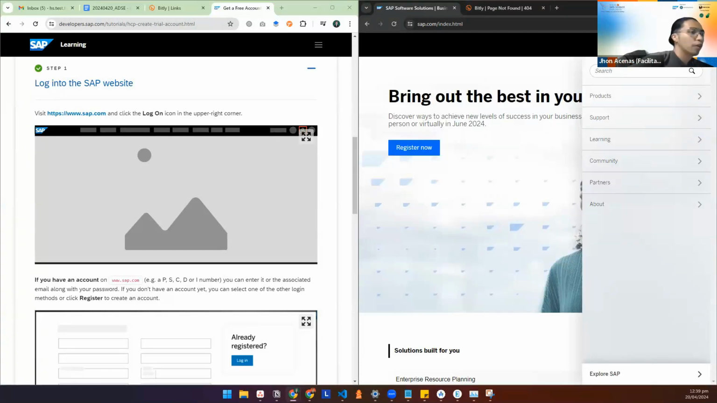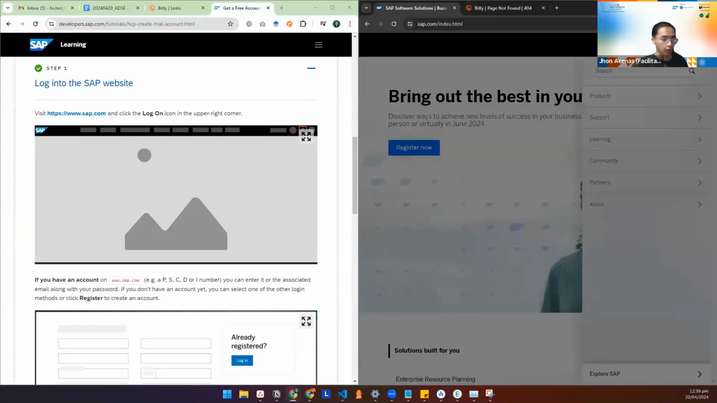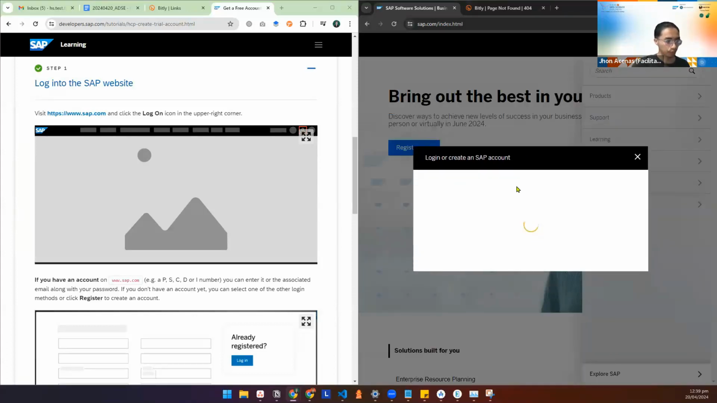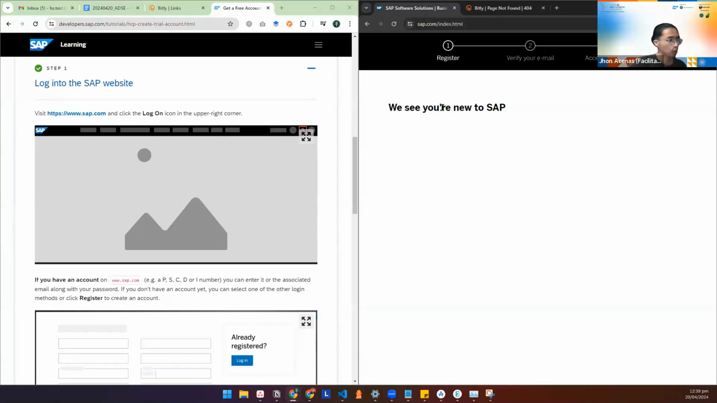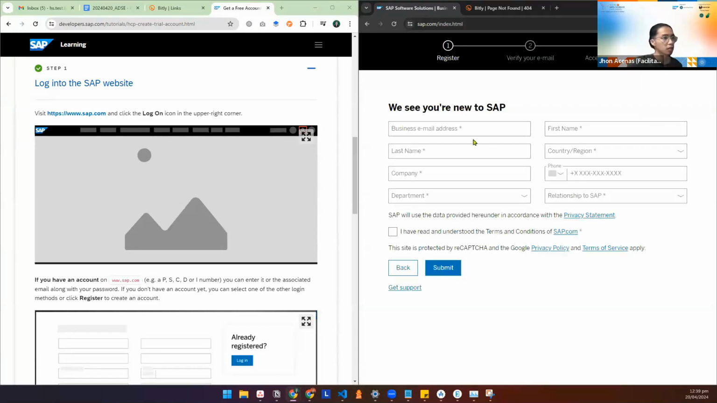people icon or person icon, if you guys can see that. So I'm going to click that one and then we are going to create your SAP account. So we are going to click that account creation and then fill in the information needed.